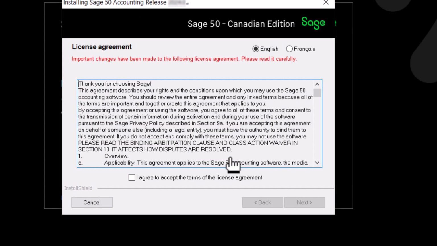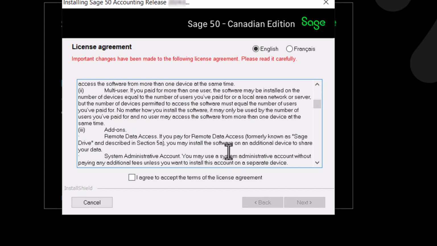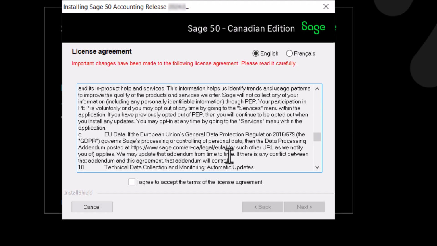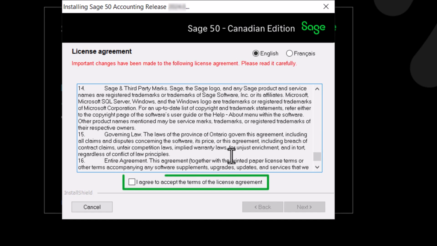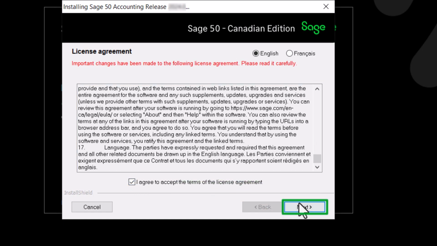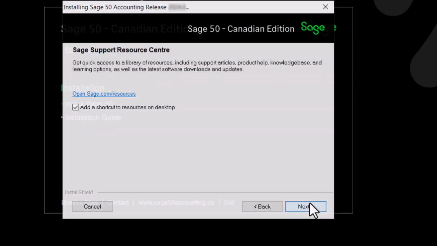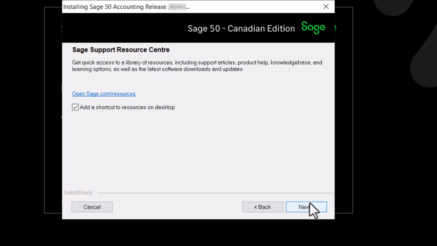The End-User License Agreement appears next. Review the license agreement and select the option to accept the terms. Then, select Next. The Sage Support Resource Center provides quick access to helpful resources, including the knowledge base, product help, and downloads. Select Next to continue.